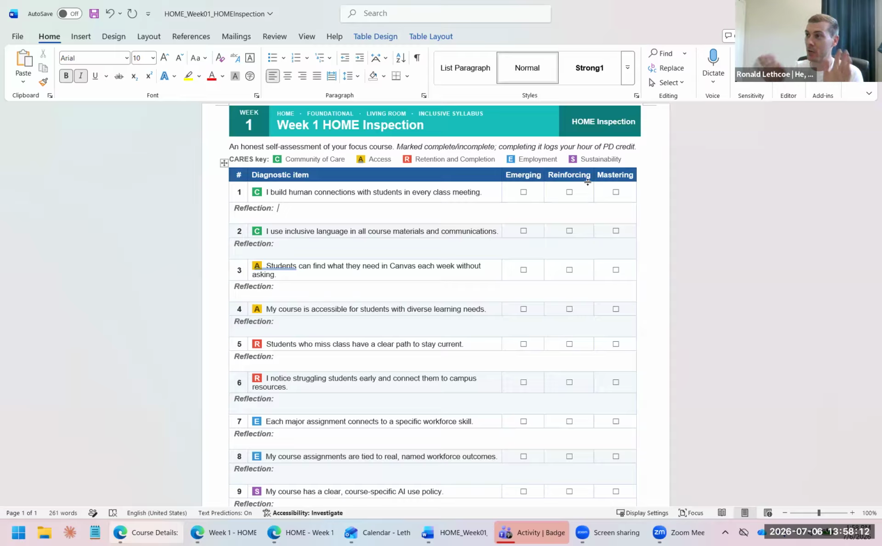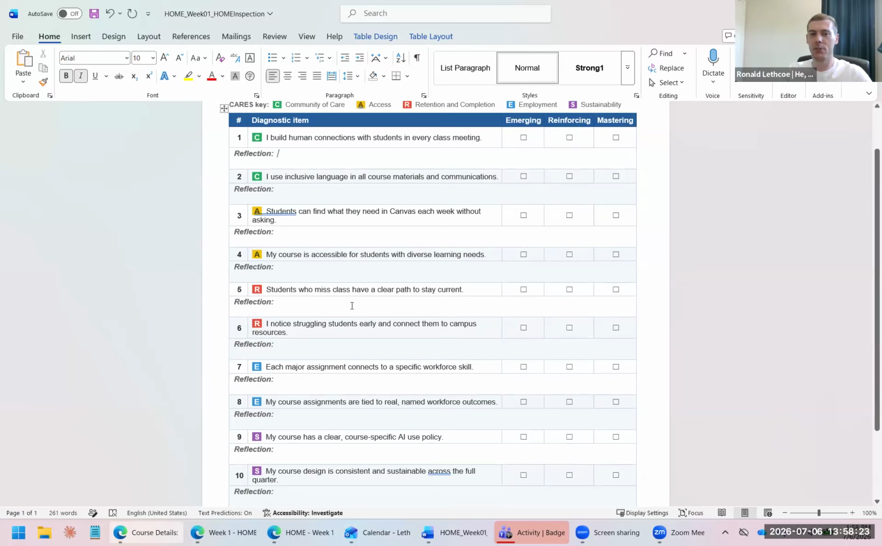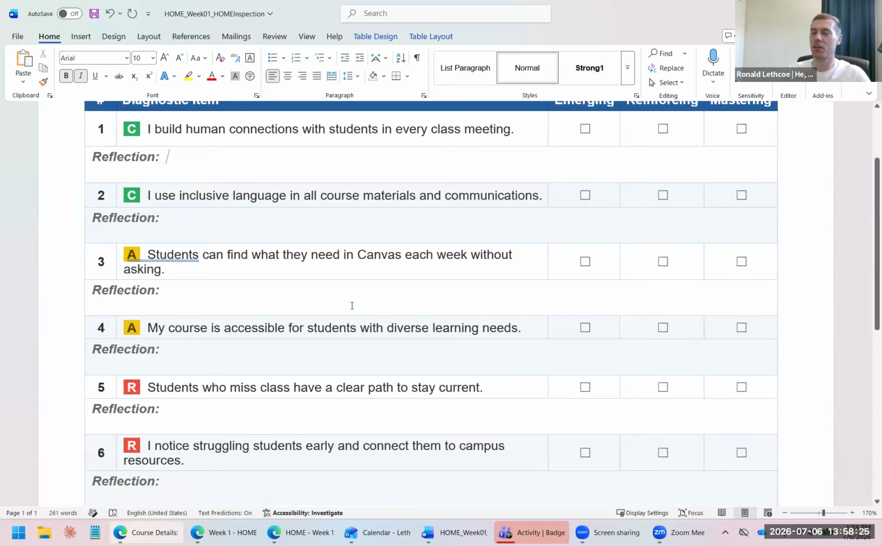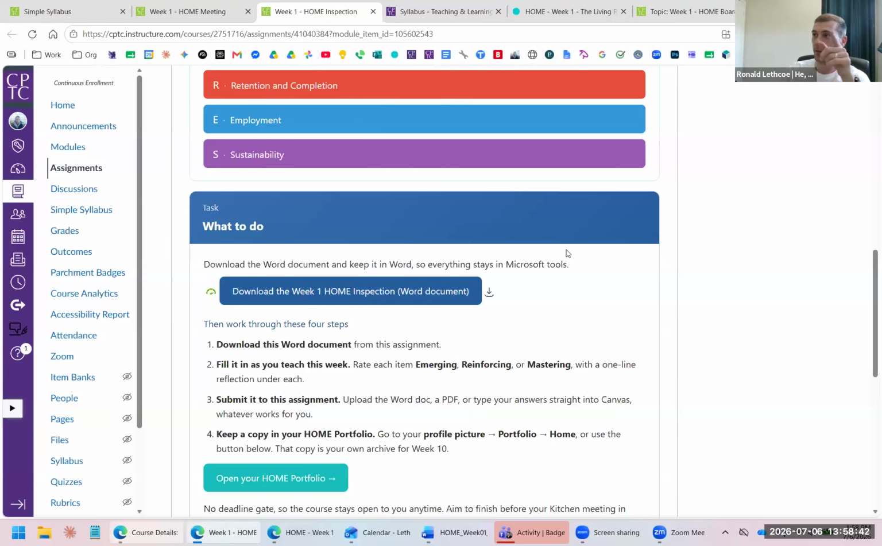This is a real self-reflection. I want y'all to take the time in your class while you're teaching or working with students, and think about that. If a student misses your class, what's their clear path to stay current? So for this one, I record this. I'm going to be posting it as soon as I can. So if you miss a class, the recording is going to be there, and I still have a way to catch up.